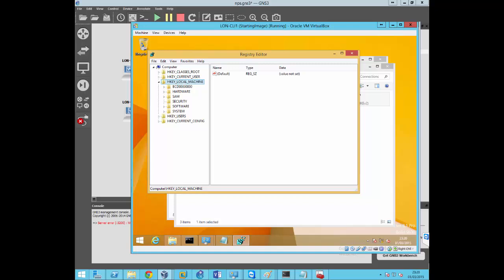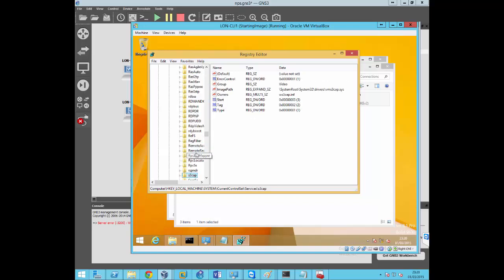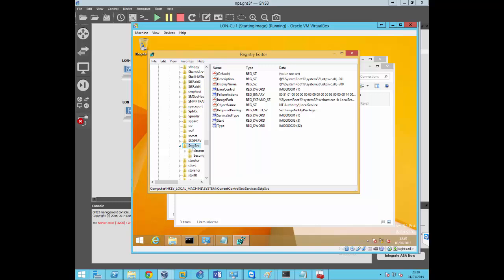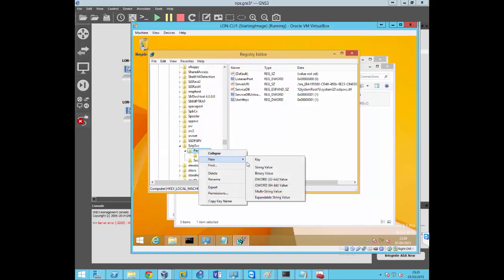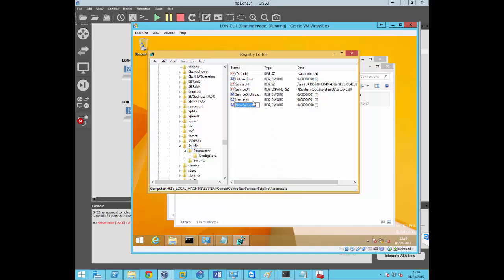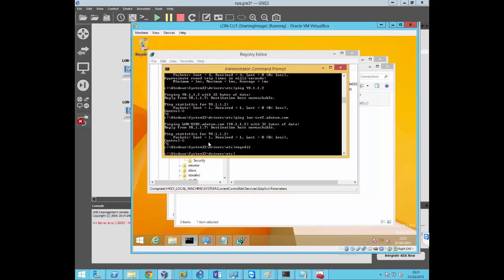Okay, so registry edit: HKEY_LOCAL_MACHINE, System, CurrentControlSet, Services, Rasman, Parameters, new DWORD, NoRevocationCheck, and then we set the value to 1. Let's try that.